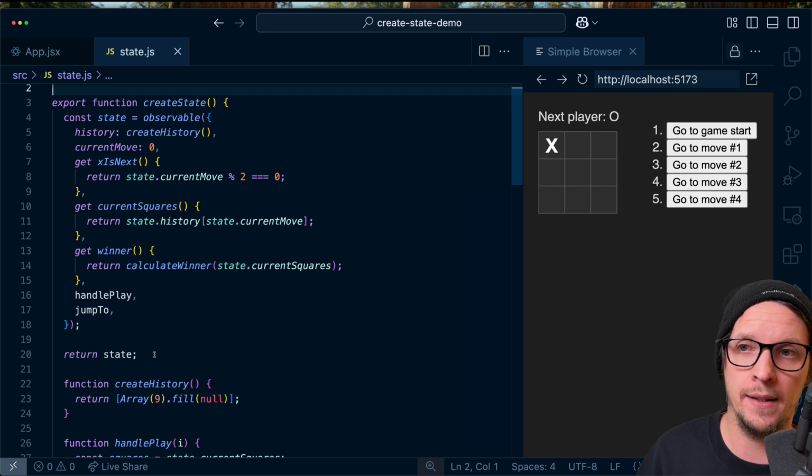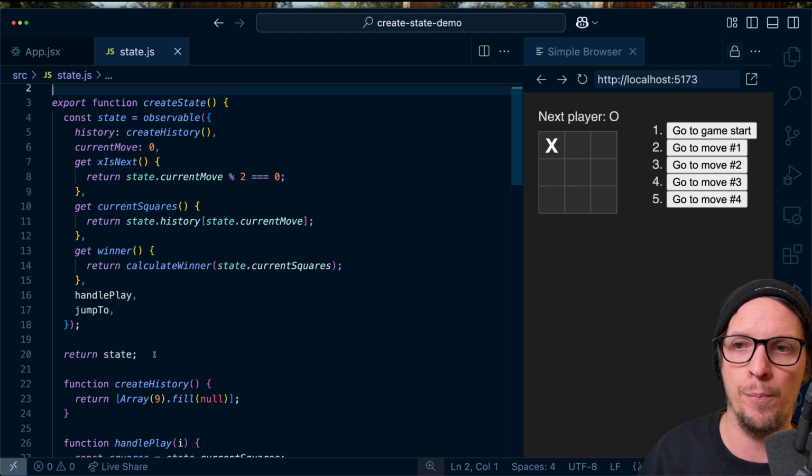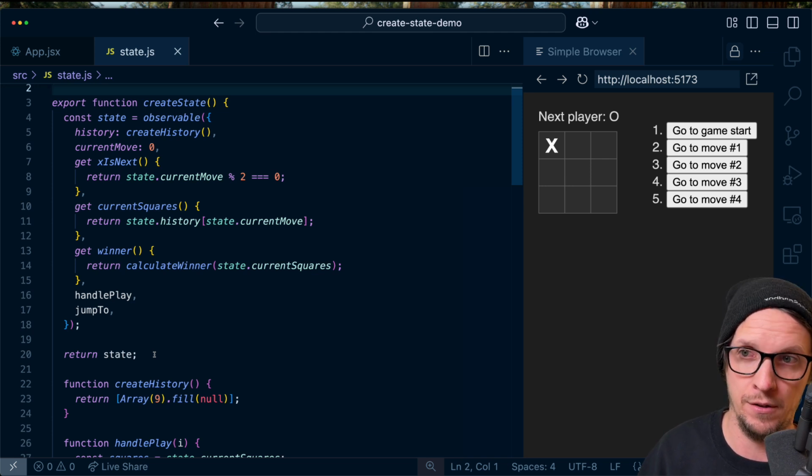But I can show you that in maybe a third video where we go into how you actually build up a state tree from the constructor pattern.